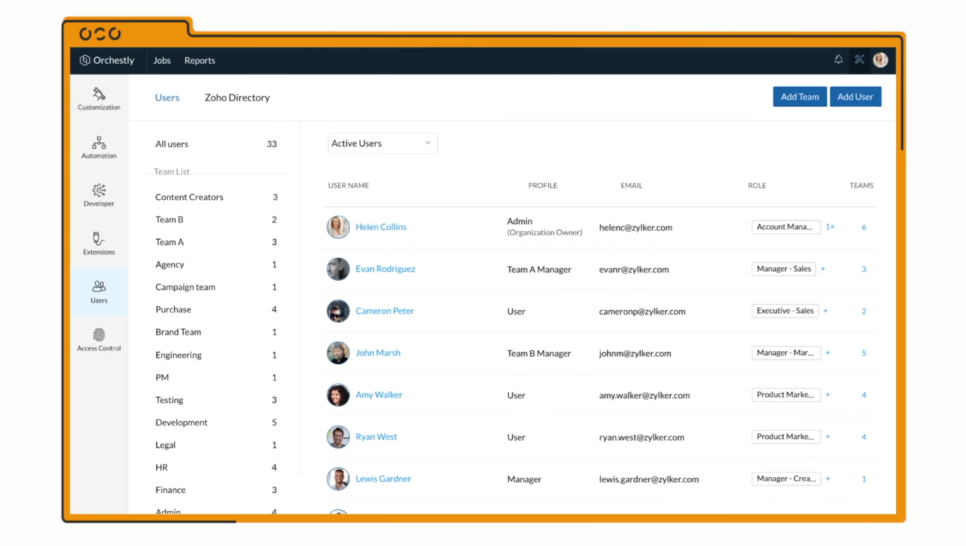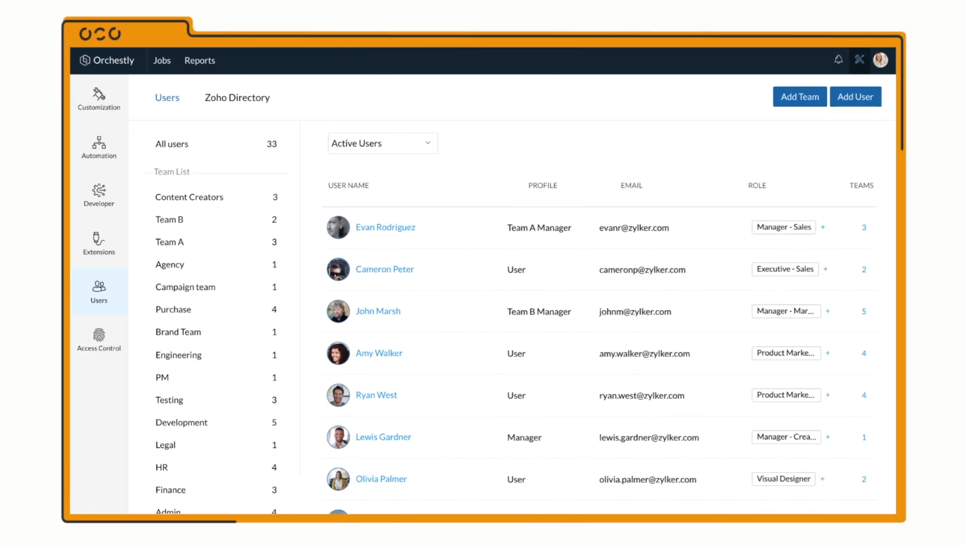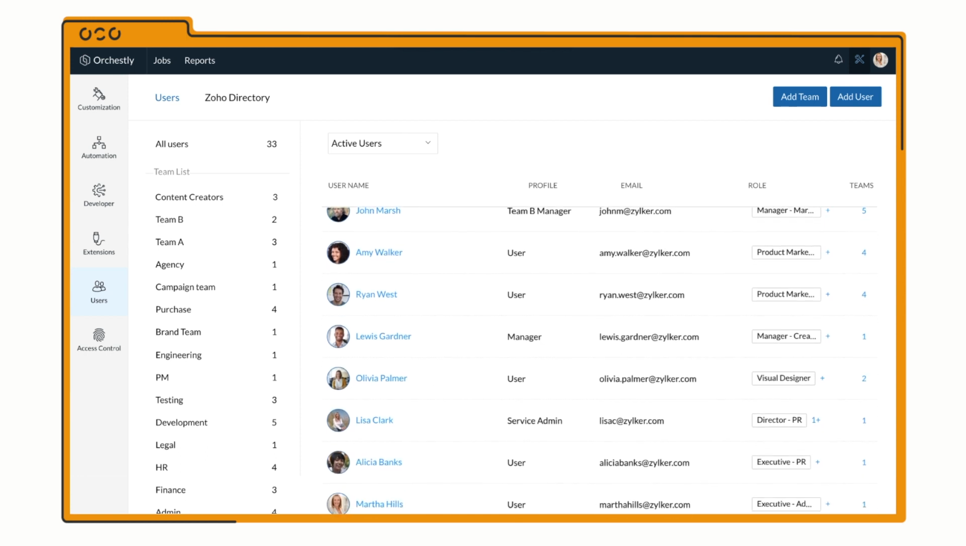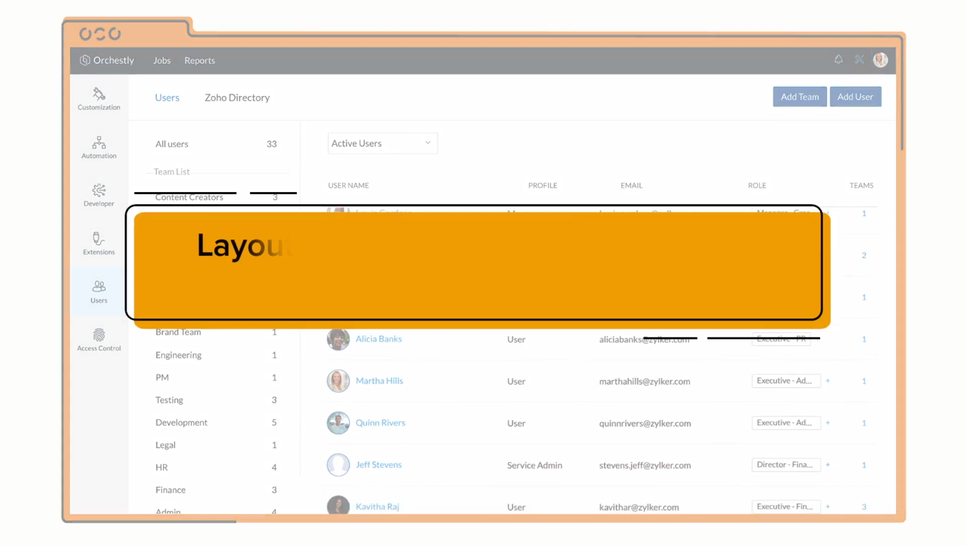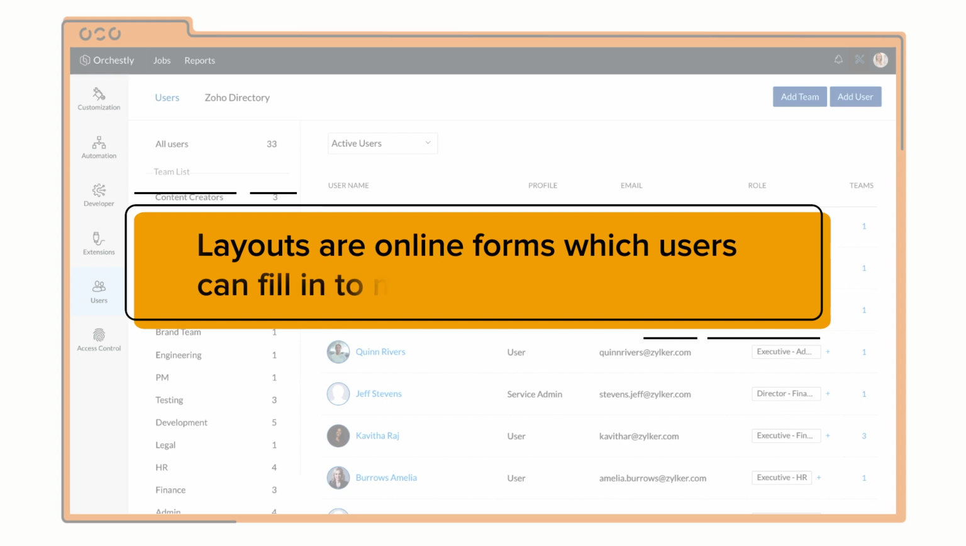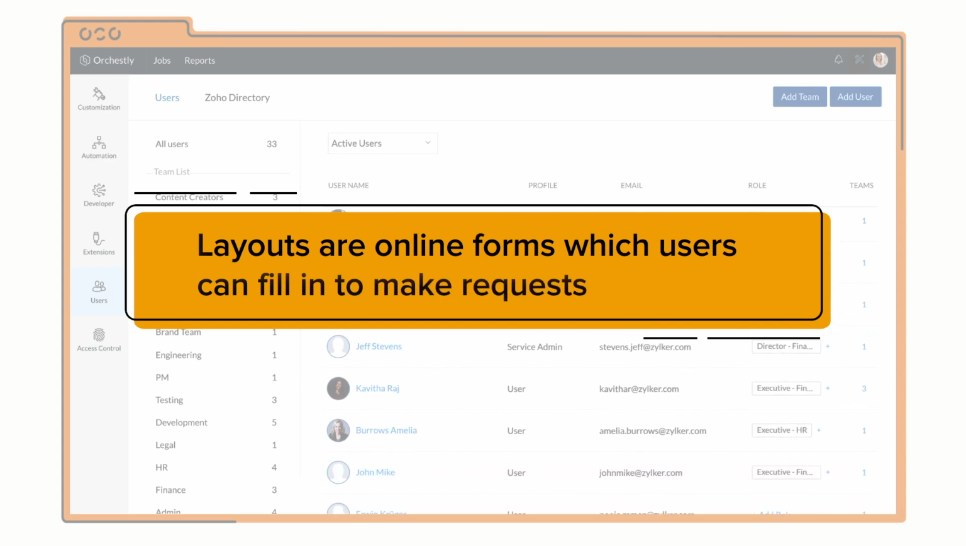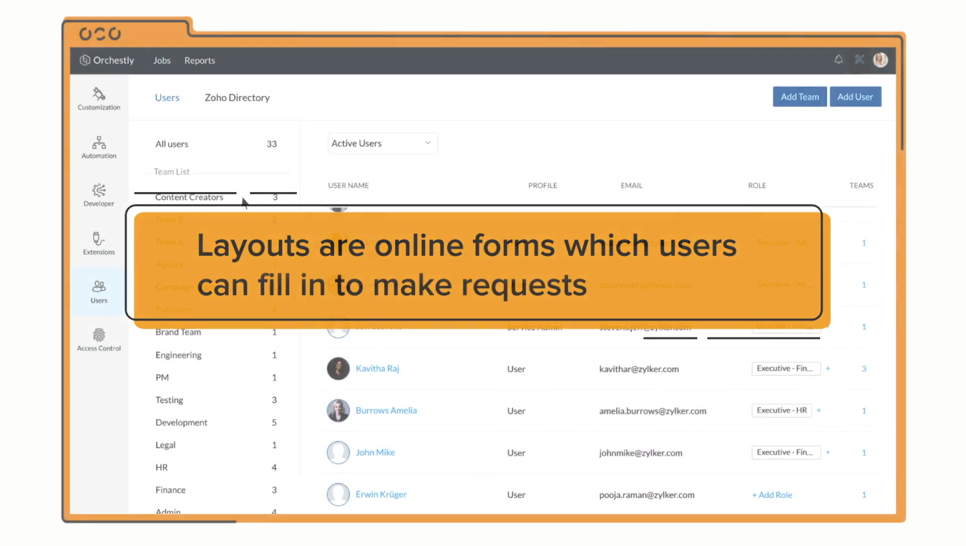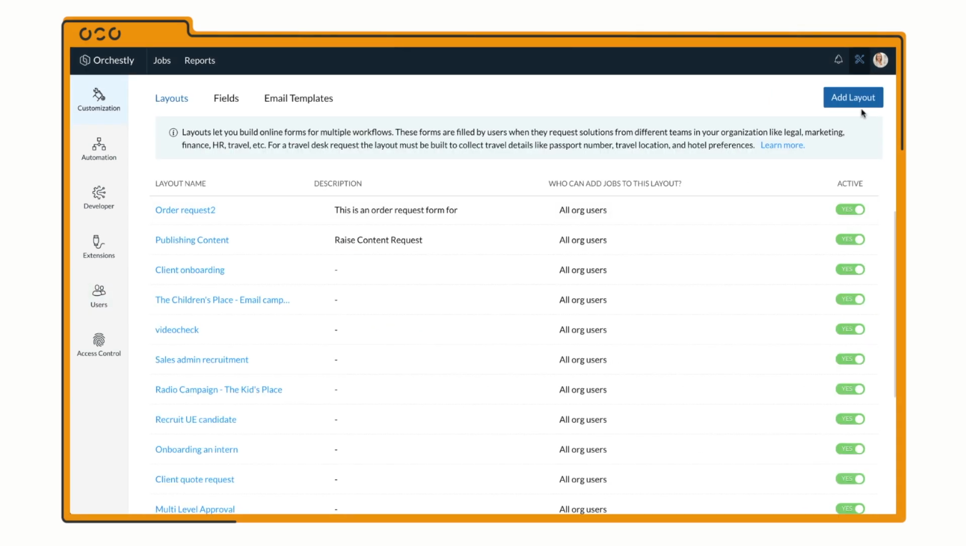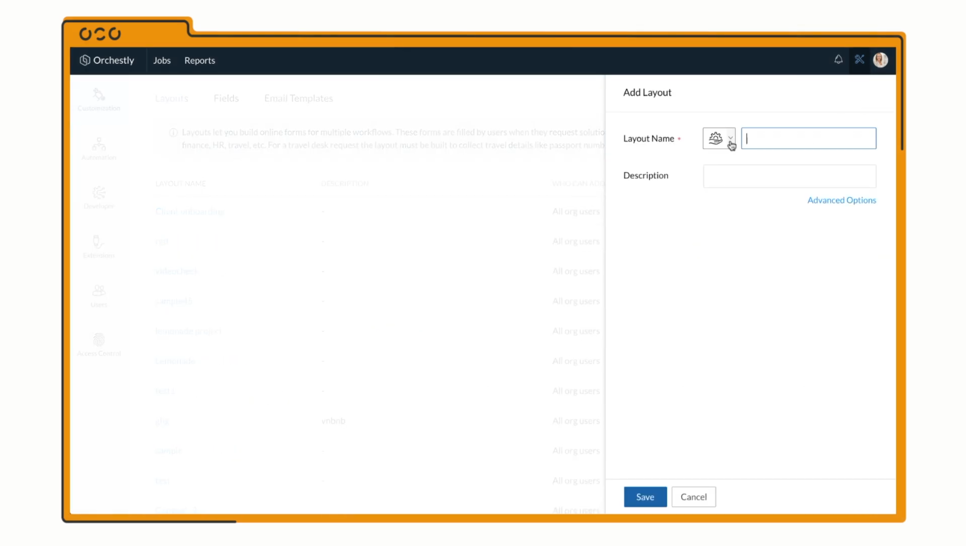Assuming that as the administrator, you've already added your organization users, the next step is to add a layout. In Orchestly, layouts are online forms which users can fill in to make requests. Navigate to Settings and then add Layout. When you choose the domain, name and save the layout.